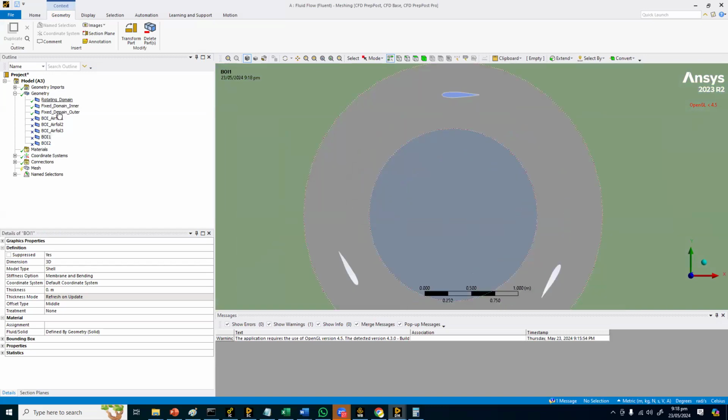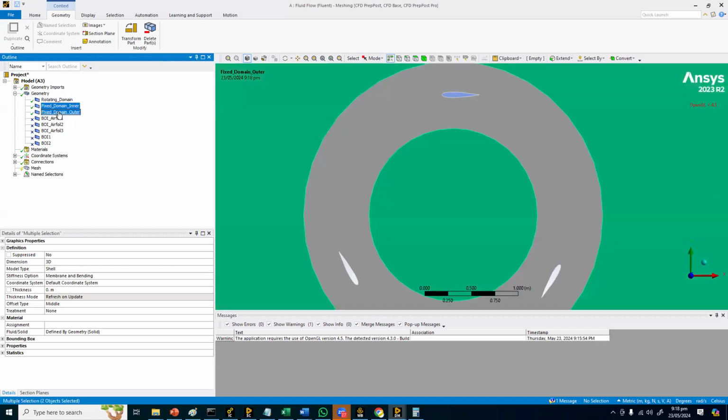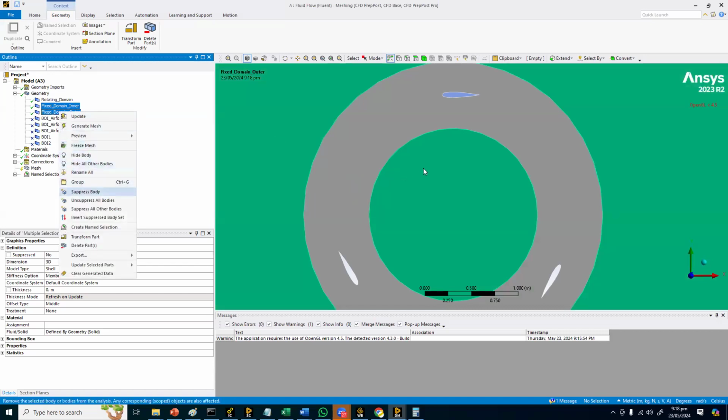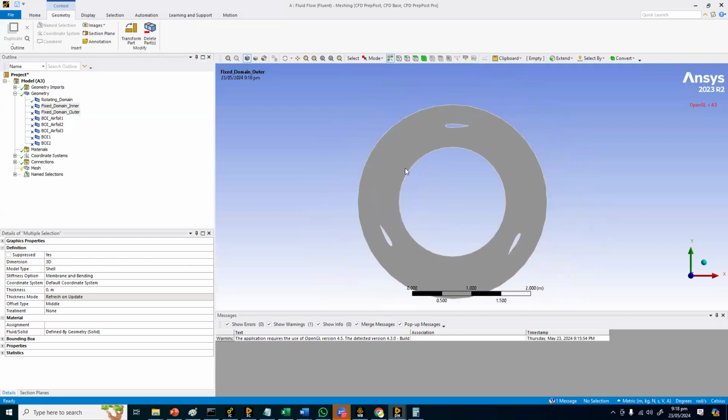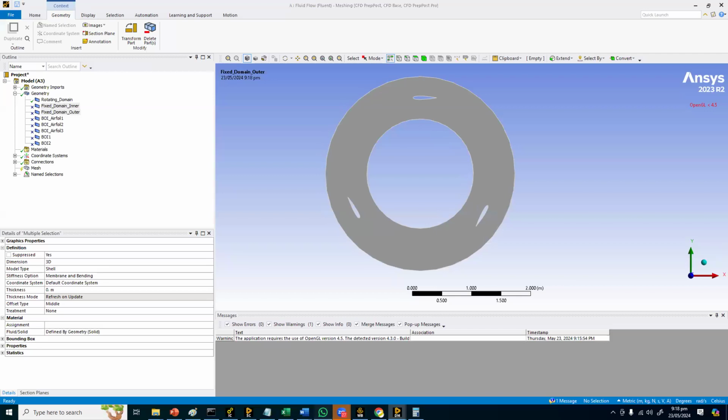So I would recommend one thing that you can also hide or just suppress this domain as well. Okay, so suppress the body. So just concentrate on the meshing in this region. Okay, in this region, right?